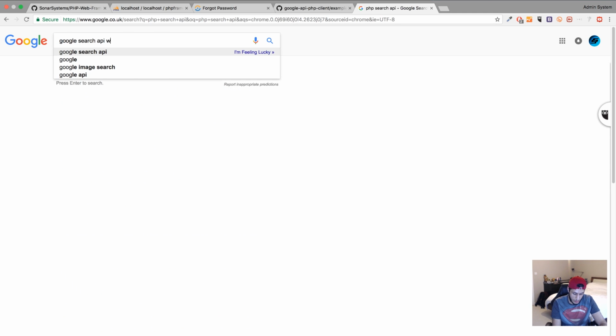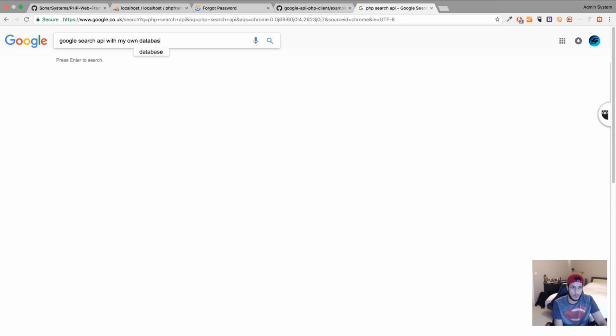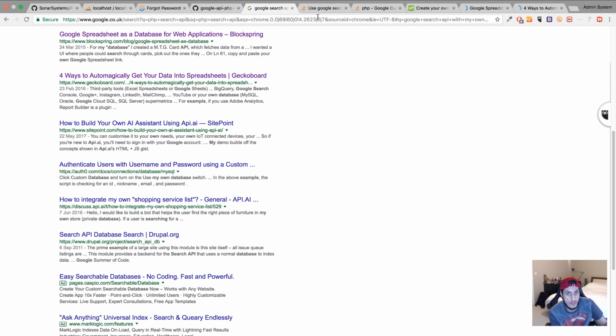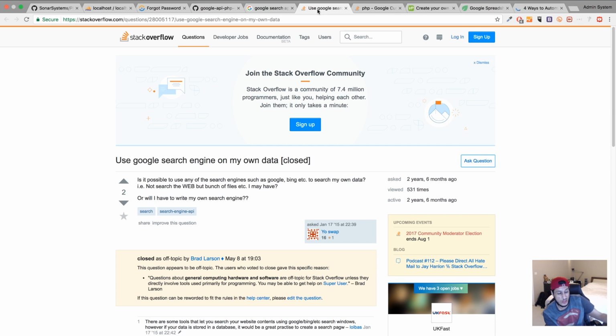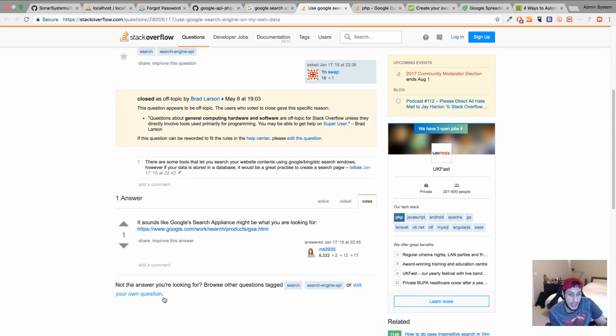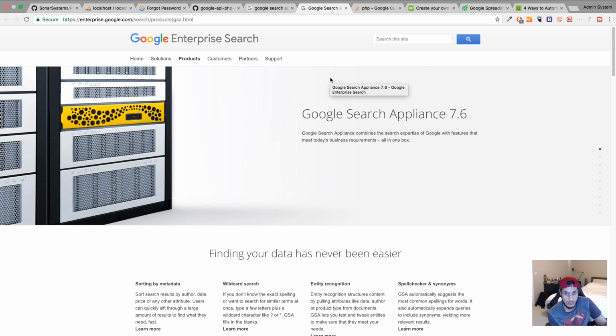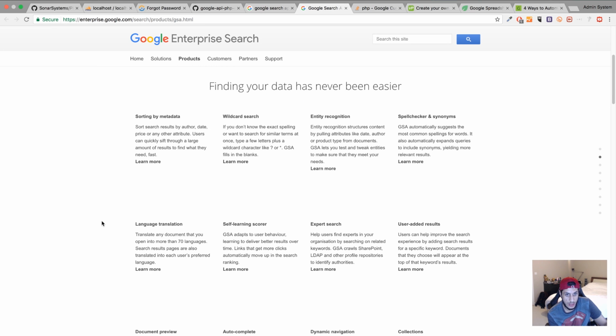Google Search API with my own database. I don't need to search the website, I just generally want it to be able to provide a database. So when you're searching for a particular search, I want to restrict what it's essentially able to access, and to use something such as Google to search my own data, not search the web or a bunch of files I may have. Okay. Google Search Appliance.